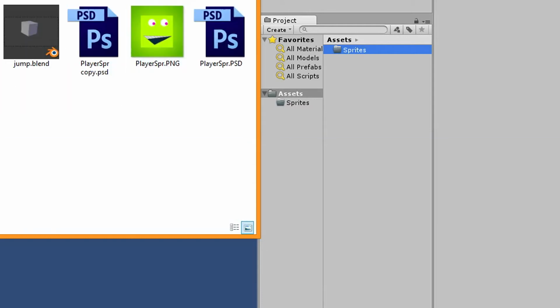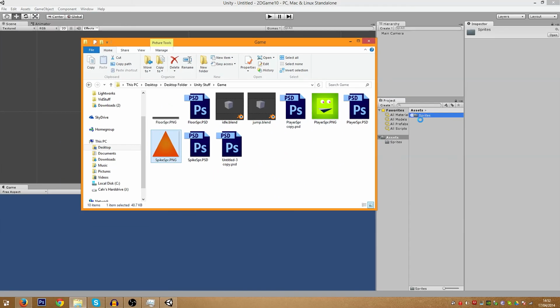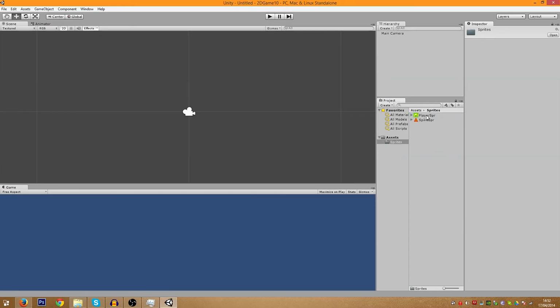I've created a player, and we've got a sprite asset that we created earlier. We'll drag them into the sprites folder, like so. If you want these, I'll put them up for download, and you can just download them, or you can create your own in Photoshop. Whatever floats your goat, I guess.